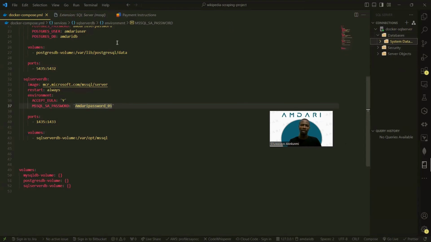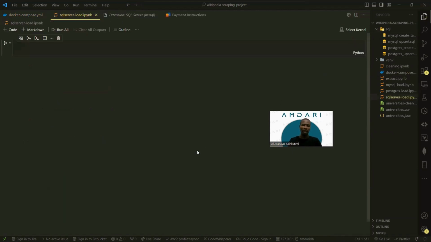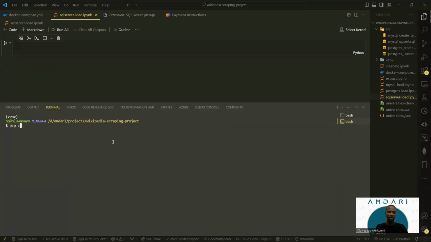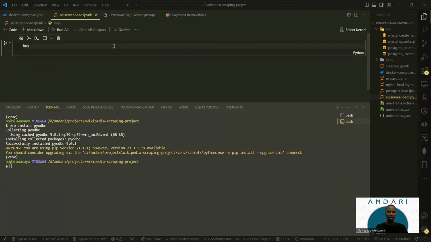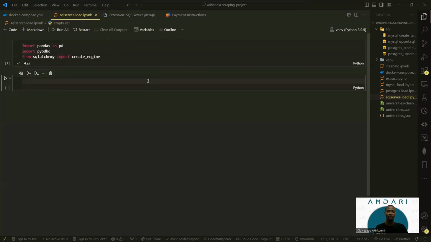Right, so now that we know the credentials to connect to the database, I'll just create a new file here and call that SQL Server-load.ipynb. Right, so now I'll just use the other terminal here. To be able to connect to SQL Server, I'm going to install the PyODBC library. So now I'll type pip install PyODBC. Right, so now I'll import the regular libraries. So I'll run that. Okay, that works fine.